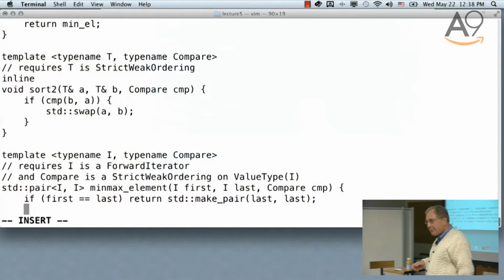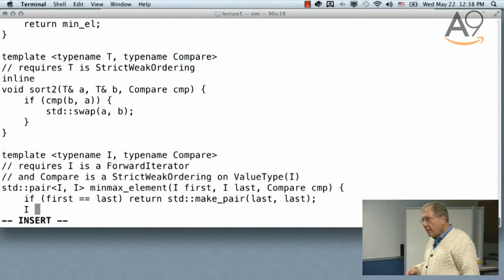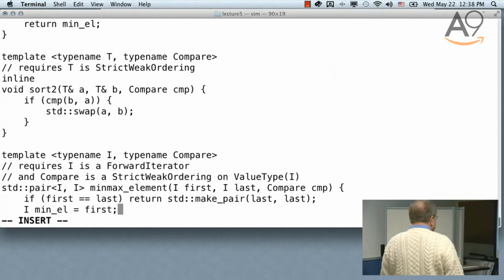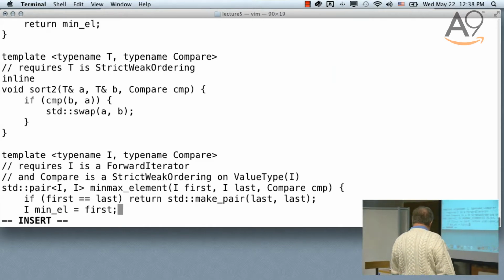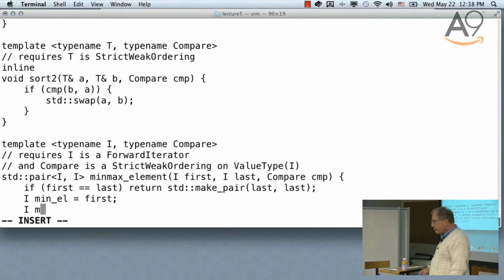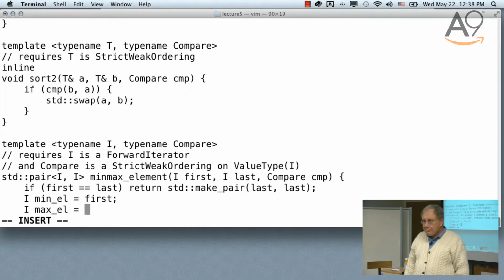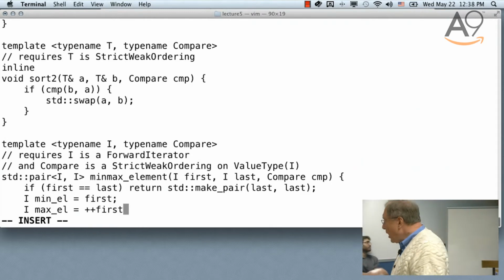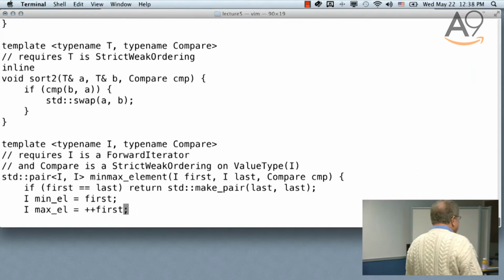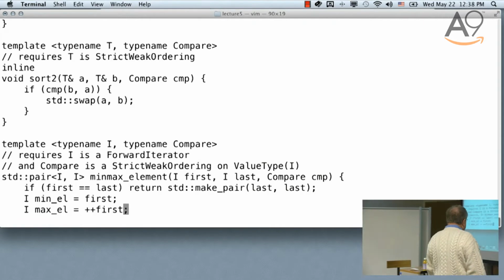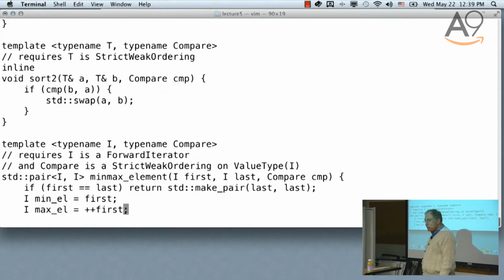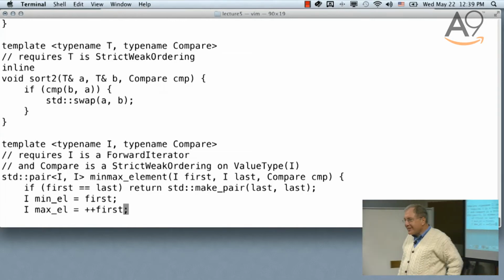Okay, but what's the next step? So min element equals first. Then max element equals plus first. Could you do that? Should you do that? First plus. Okay, let's try that. Let's try and see what happens.